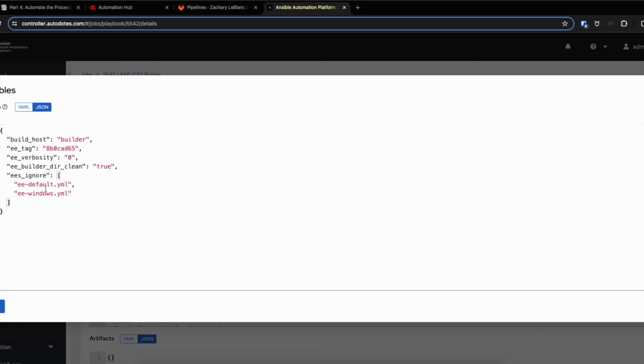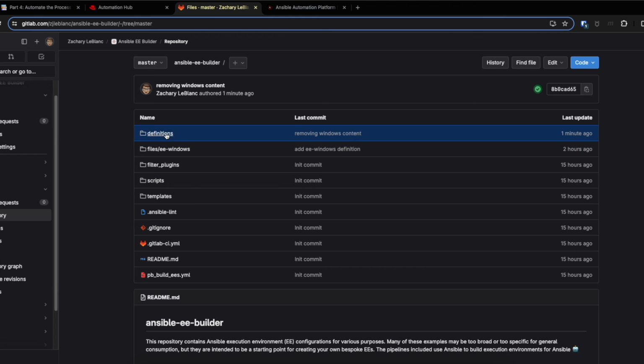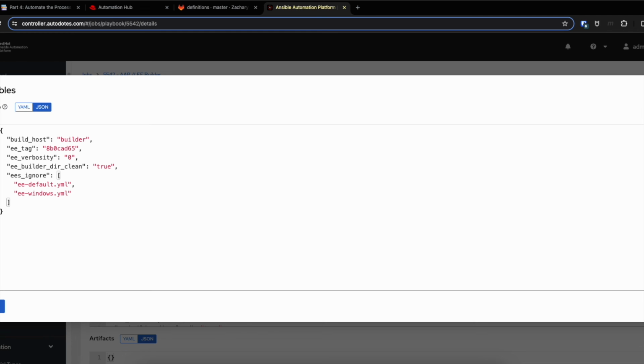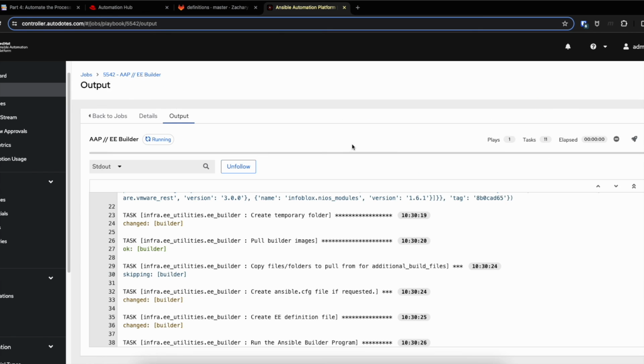So it's actually ignoring the default EE and the Windows EE that I also have definition files for. And it's doing that because I didn't change them. So there's no reason to build them. If we come in here, the only one I changed was EE crash course. So that's the one it's building. So I'll go ahead and let this run, and then once it's over, we'll come back and we can take a look at the updates that were made that previously we had to do manually.